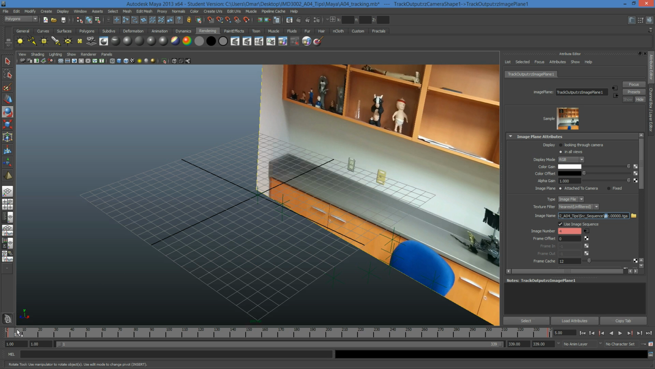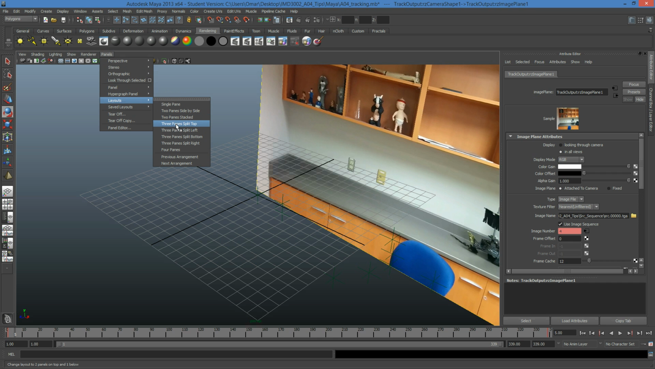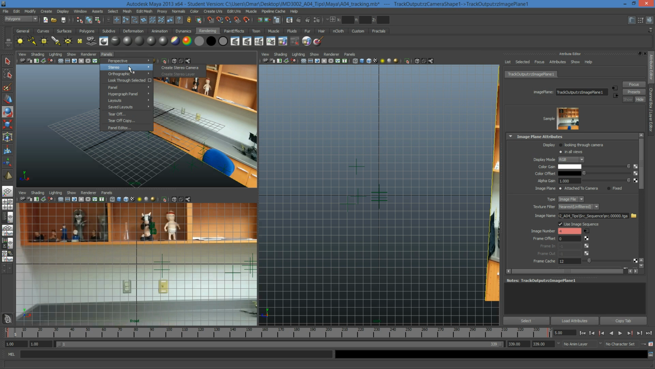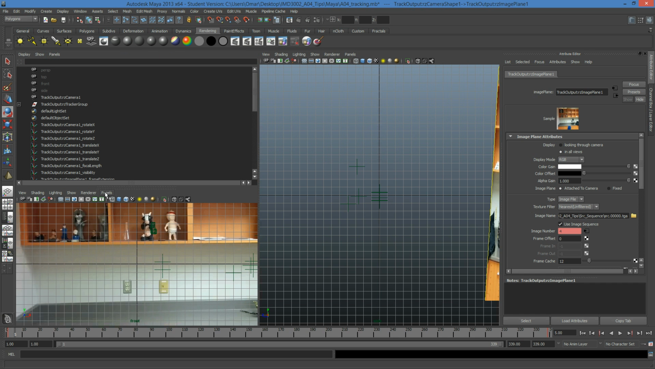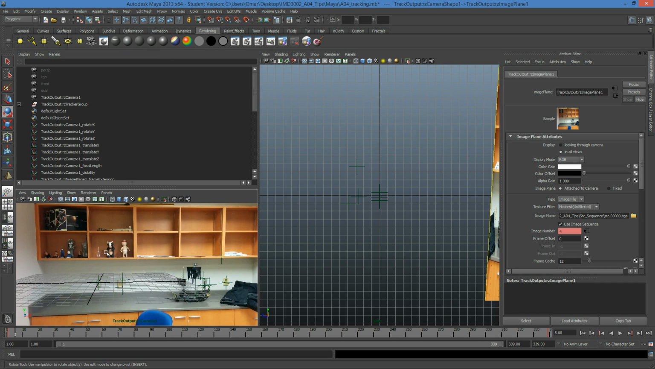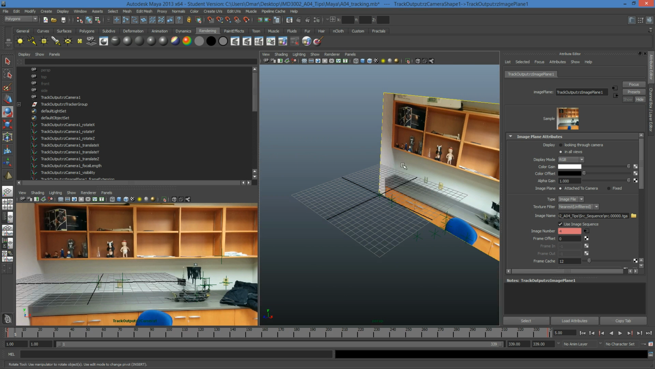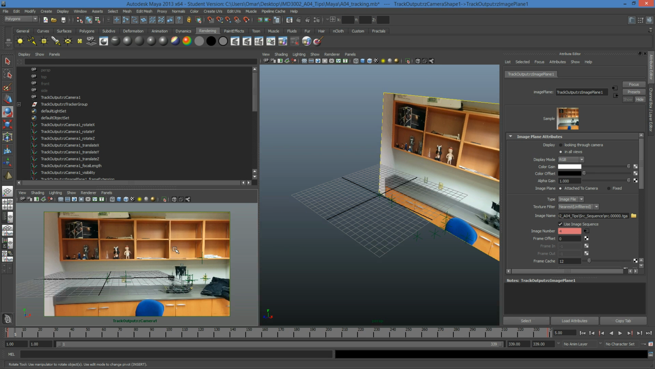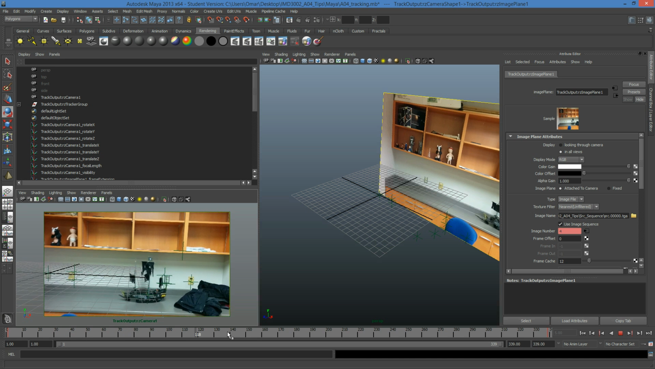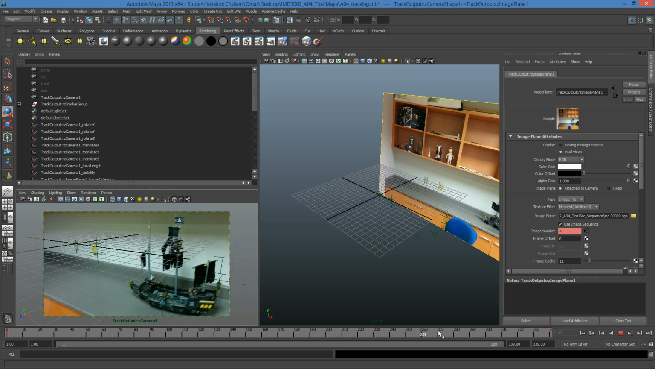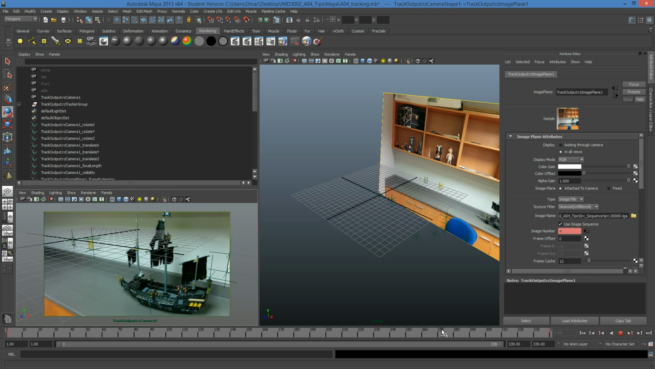Okay, so let me set up my panels here. So I'm going to use a three-sided, three panes. Okay. I'm going to be using the track camera here, and I'm going to be working the 3D scene in perspective view here. I'm going to turn on a film gate to just give me a nice perspective of the whole thing and try it out. All right, everything looks correct.